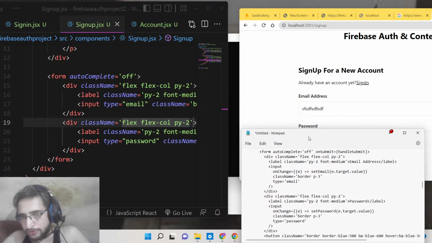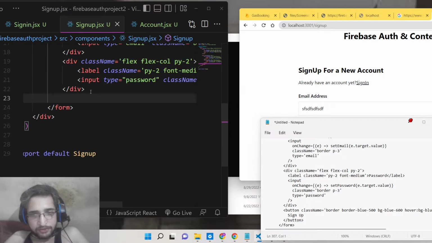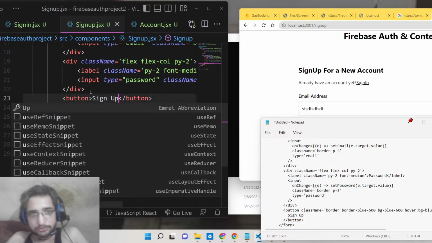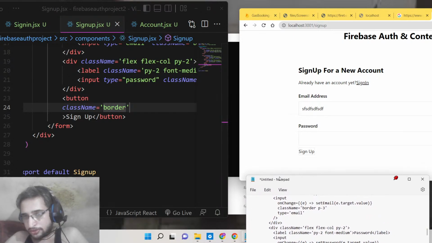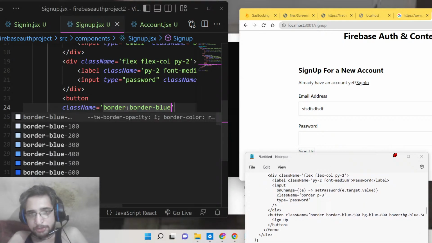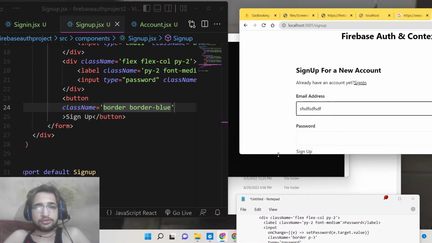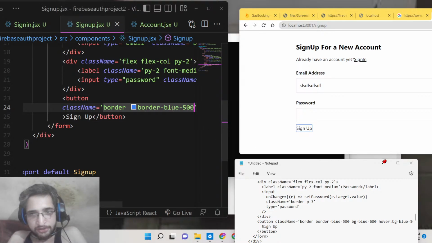After this, we will just have a simple button to submit the form. So right here, we will have the button, and we will simply say sign up. We have different classes here, guys: we need to give the button a border, and this border needs to be blue. So border-blue-500. This is the shade here, guys. The higher the value, the darker the shade.